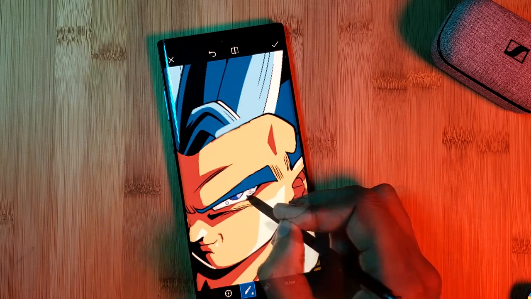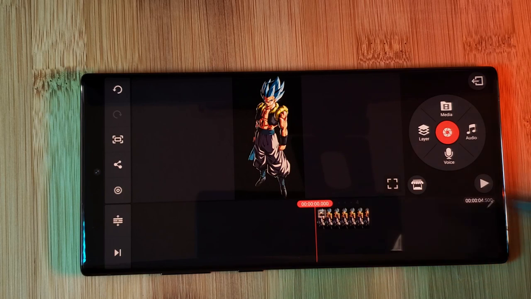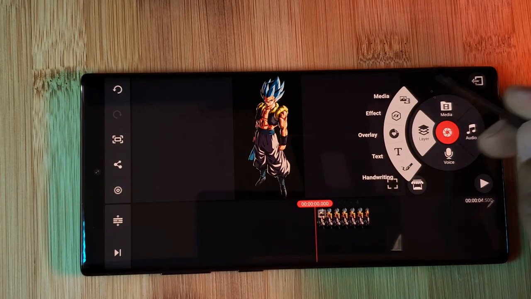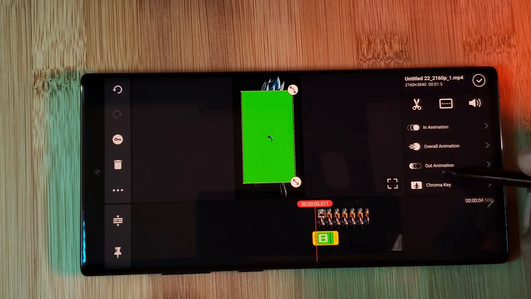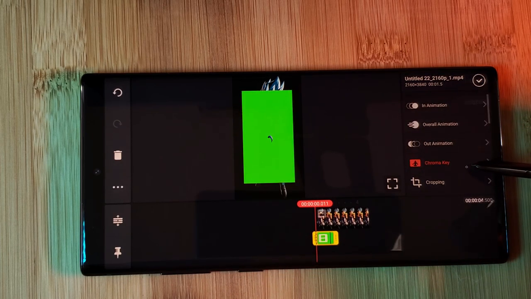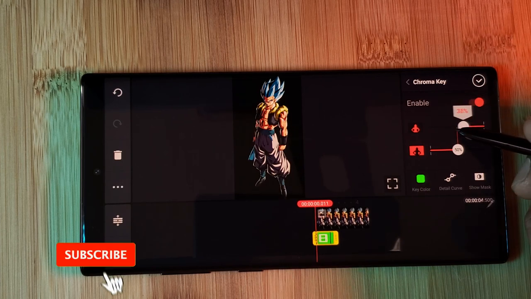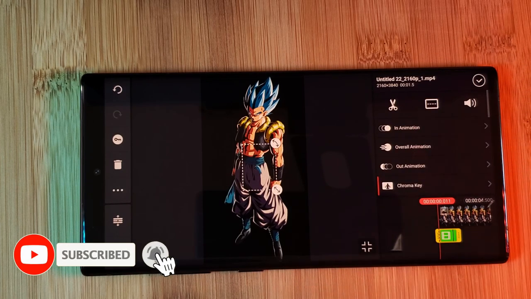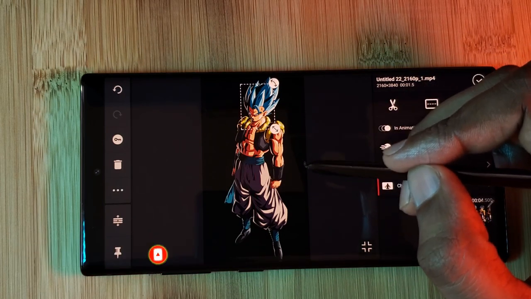So once you're done, just load in your edited character base image back into Kinemaster and add in your animated hair green screens. Now all that's left is to adjust the size, positioning, and using the chroma key option to remove that green backdrop. Finally, just repeat these steps for the remaining hair strands to finish off your animation.